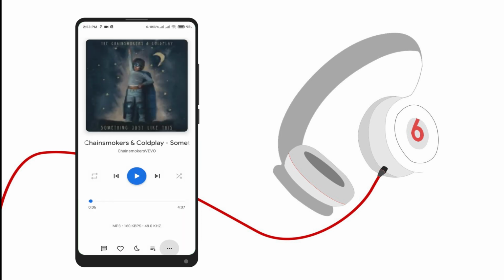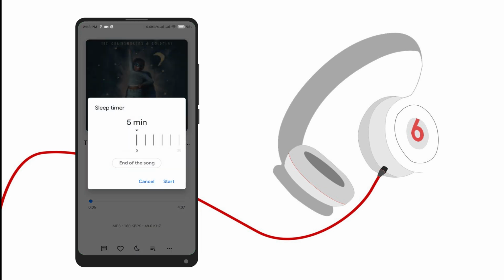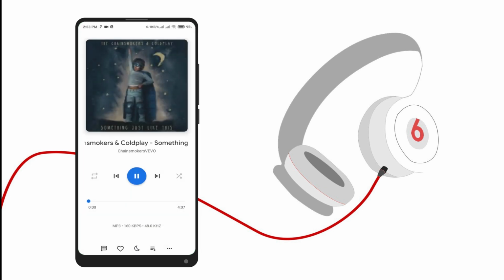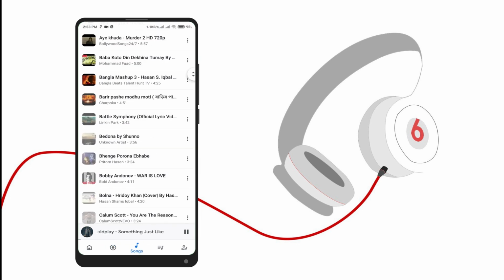Yes, this app size is only 5 MB. In 5 MB, it is just a really good music player and a really light music player. If you are looking for a light music player, then you should try OTO Music Player.